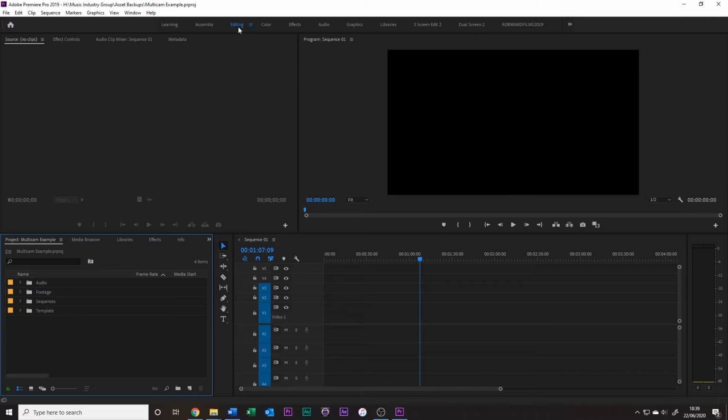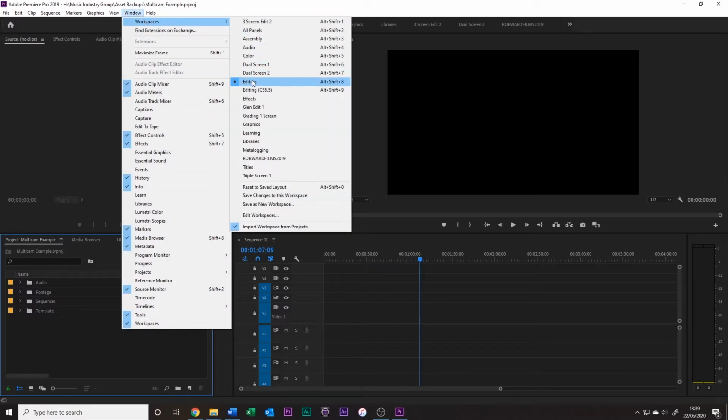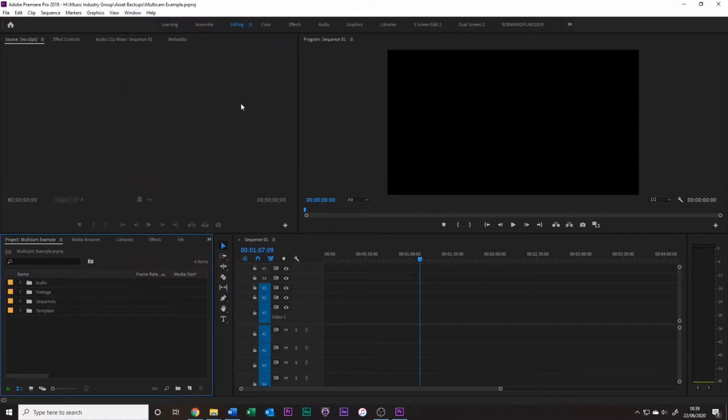I'm editing within the Editing Workspace, which you can find if you just head up to Window, Workspaces, and then select Editing. That just means we're all looking at the exact same thing, but obviously if you know your way around Premiere already, you shouldn't need to do that. I'm assuming most of you have a basic knowledge of Premiere as well, so I won't go through every single detail, but I will explain in depth what we're doing with the multi-camera sequences.